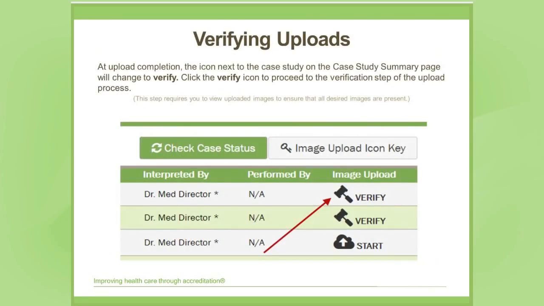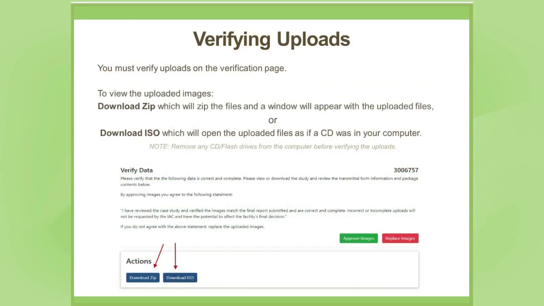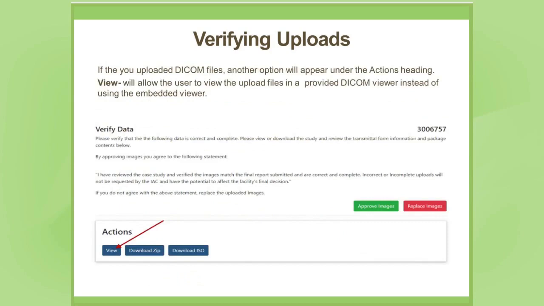Once you are done uploading all of your case studies, you want to click on verify because you want to make sure that all of the images that you uploaded are there. If you can't see those images, we can't see those images. You can view the uploaded images by downloading a zip file, which would zip all the files together, or an ISO file, which will open the uploaded files as if a CD was in your computer. If you uploaded DICOM files, another option will appear under the Actions heading, and it will just say View. And this will allow you to view the uploaded files in a provided DICOM viewer instead of using the embedded viewer.